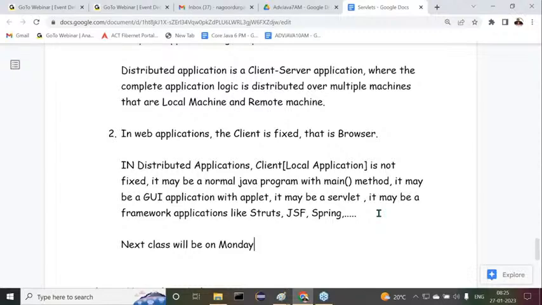But in my old JDBC batch, 2 topics are remaining. That means one topic is remaining, the topic I want to complete, that is the row sets. So those who are attending regular JDBC at 7 o'clock, you can come tomorrow at 7 o'clock. I'll take the row sets topic there.